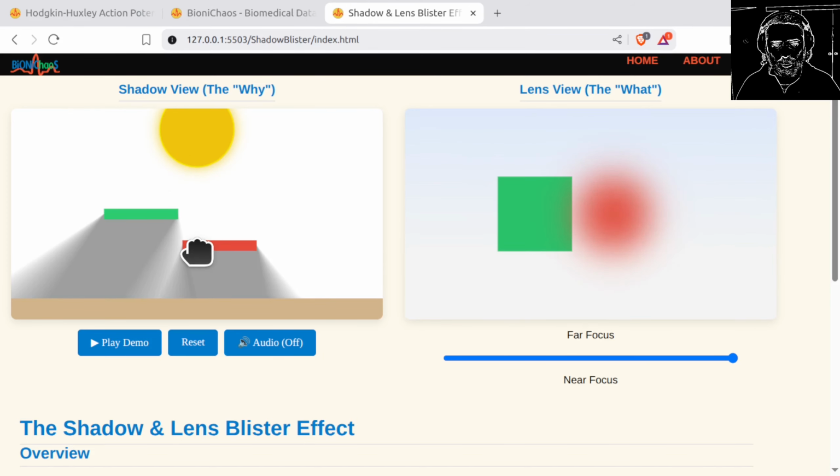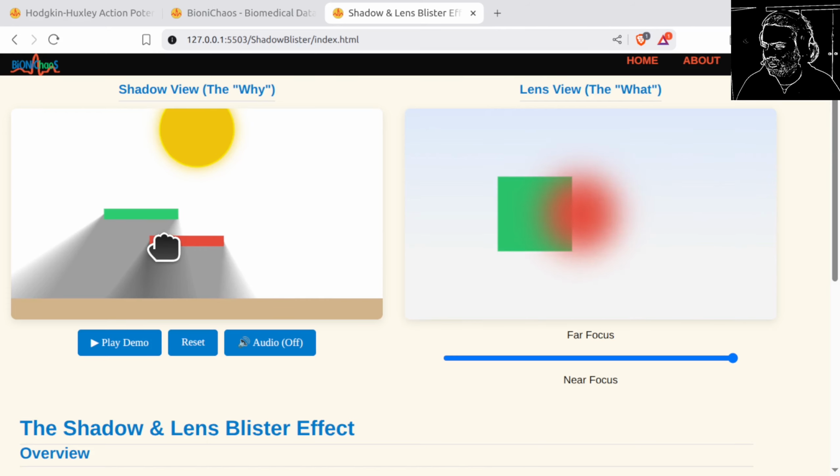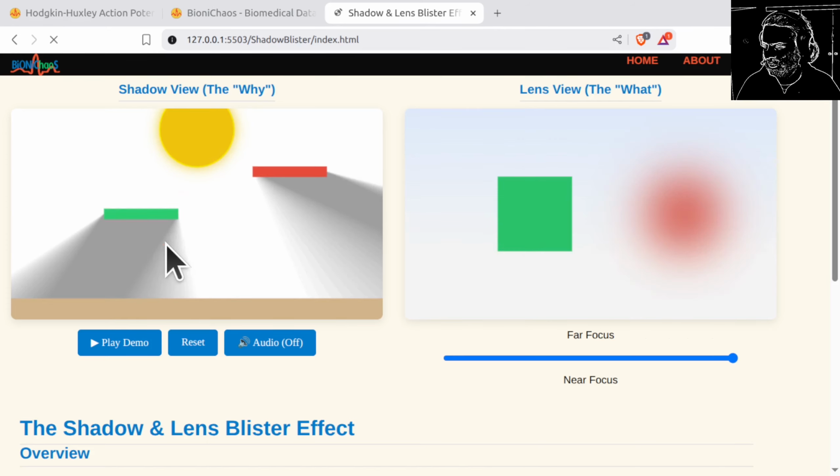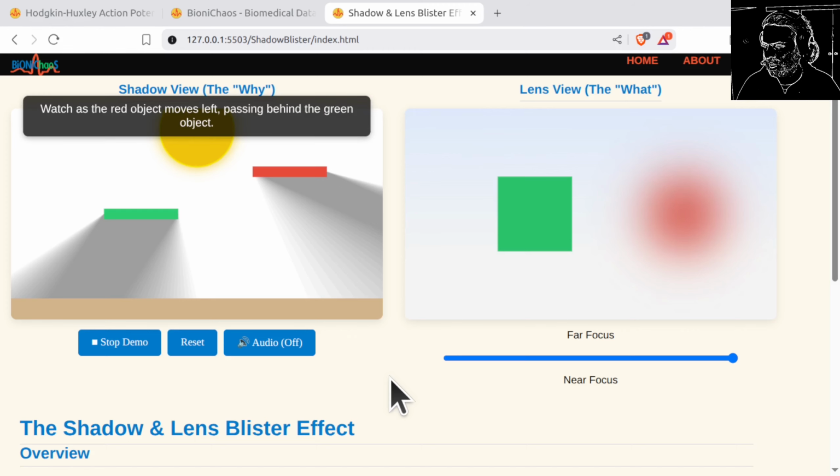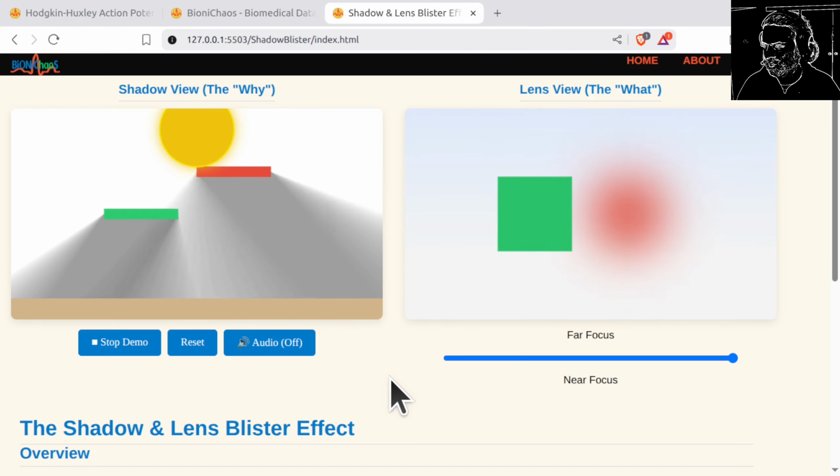To match your description and the images, the demo sequence should animate the red, far, object moving horizontally from right to left, passing behind, i.e., below in depth, the green, near, object in the shadow view. The green object should remain in front, and the red object should move from the right side to the left side, crossing under the green block. I'll update the demo steps in index.html.